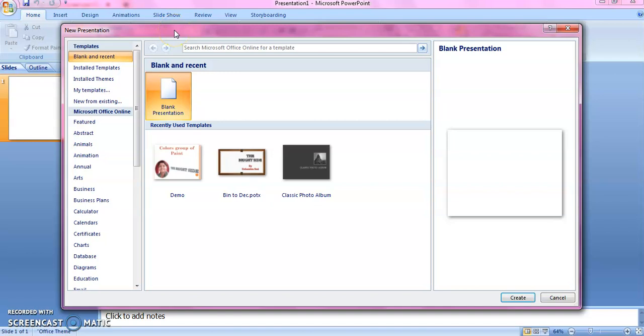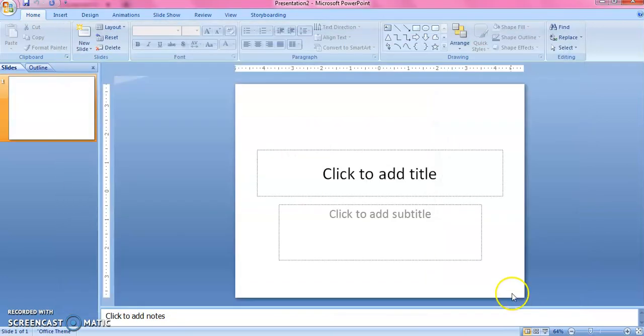So the blank and recent option is selected by default, and under the blank and recent, what is selected by default is blank presentation. So you just click on the create button. If you click the create button, a new presentation appears. The blank presentation allows you to build your presentation from scratch. You can design your own slide. You can apply the font style, font color of your own.